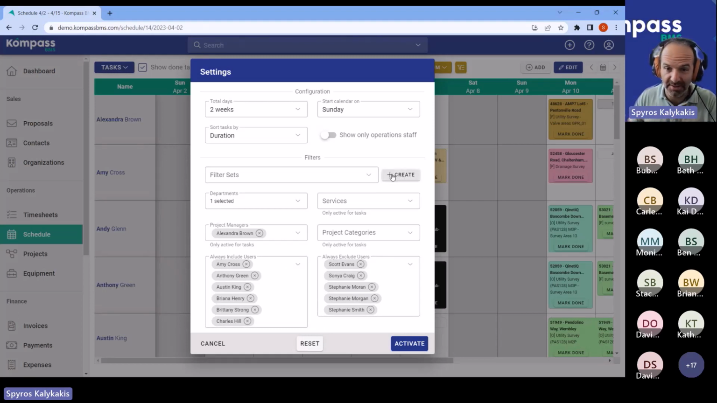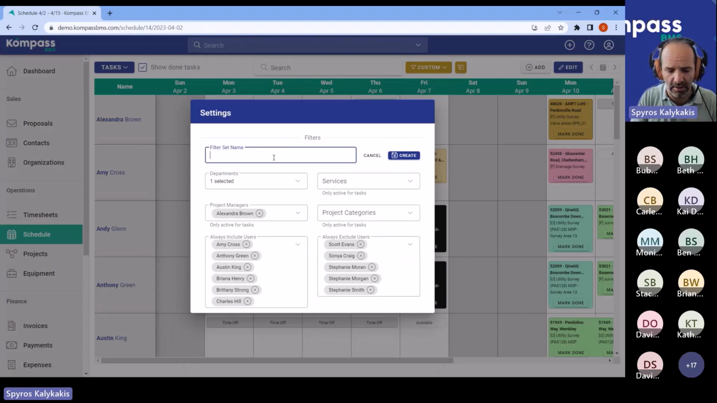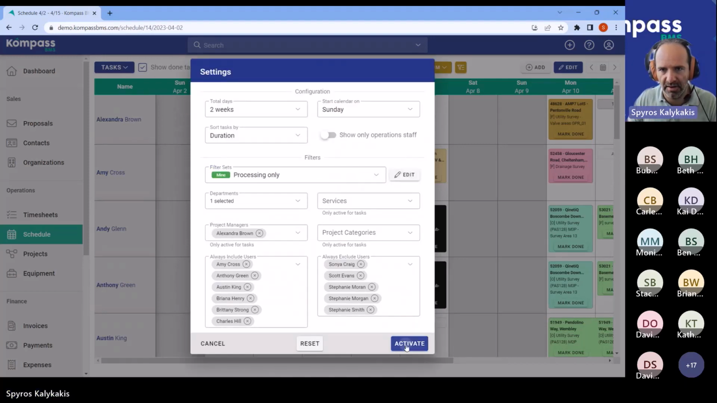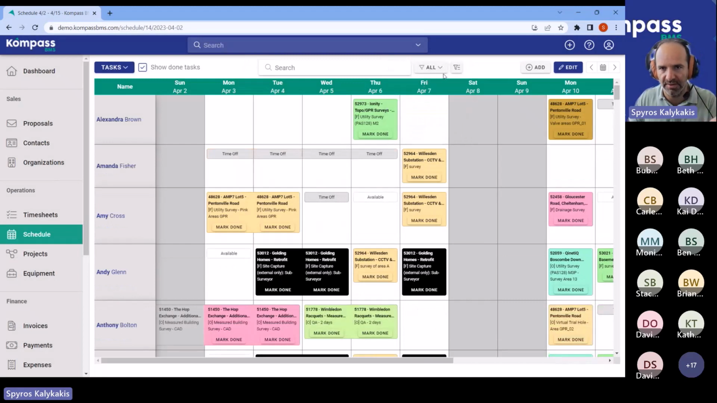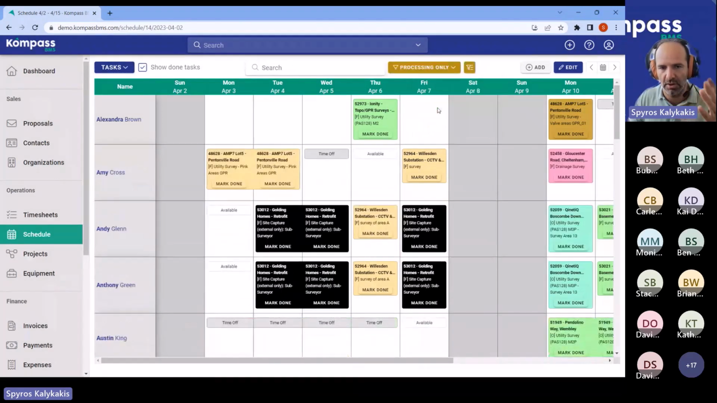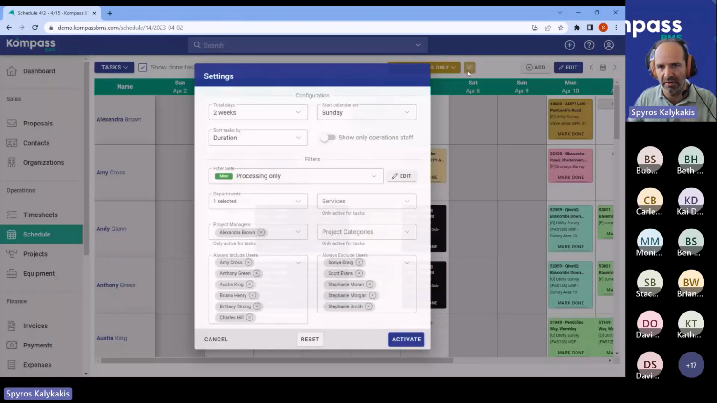Therefore, they can save it as it is. They can just save it as processing only. Create, activate, and now the processing only is here. I can go to all, which is the entire organization. I can go to processing only, and I'm just having my filtering. Do I want to change it?